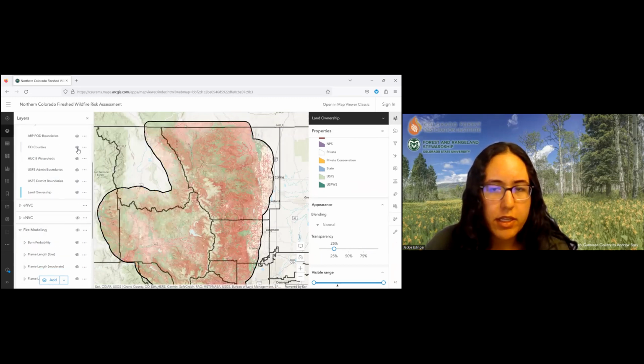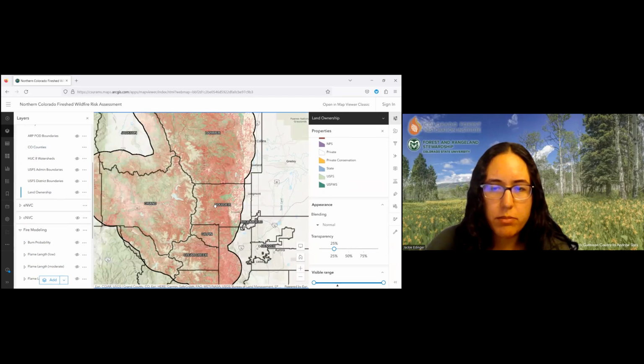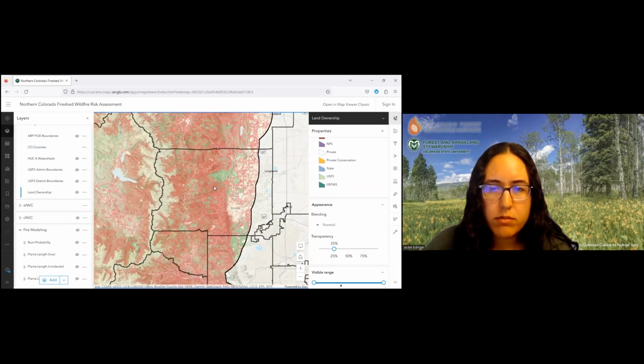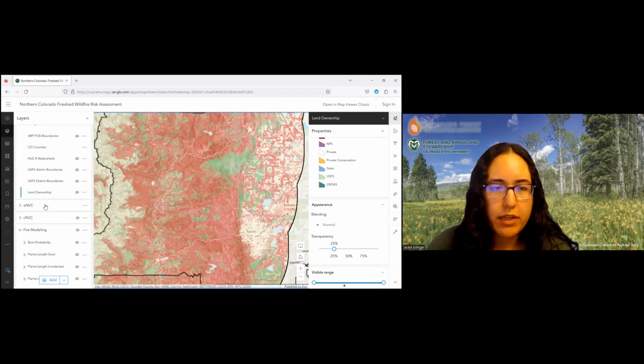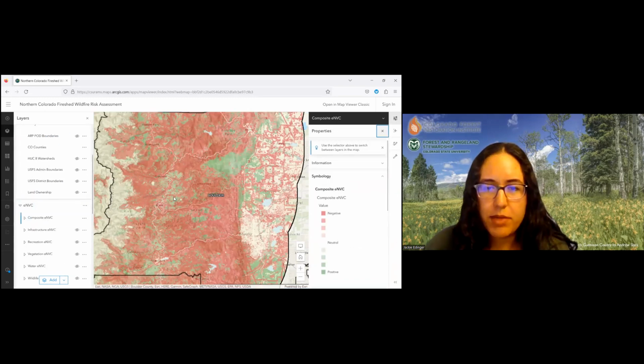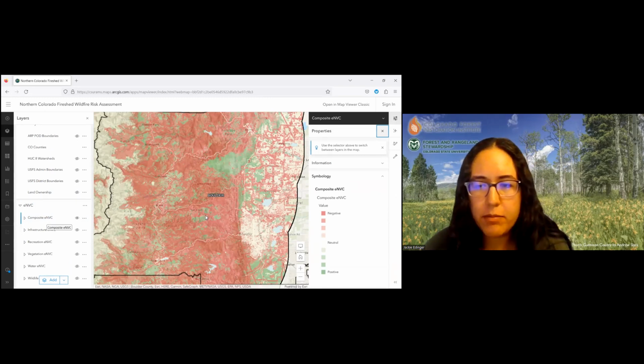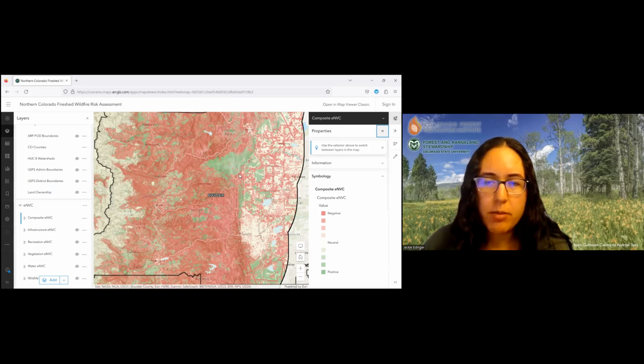So I'll turn on the counties and we will zoom in on Boulder County. So again, click on the layer that's on in order to bring up that symbology. So here we're looking at the composite expected net value change in Boulder County, with the red values being a negative change and green being more positive. Here you can roughly see the perimeter of the Cowlitz fire in Boulder County, and this just is quantifying the risk on that pixel.